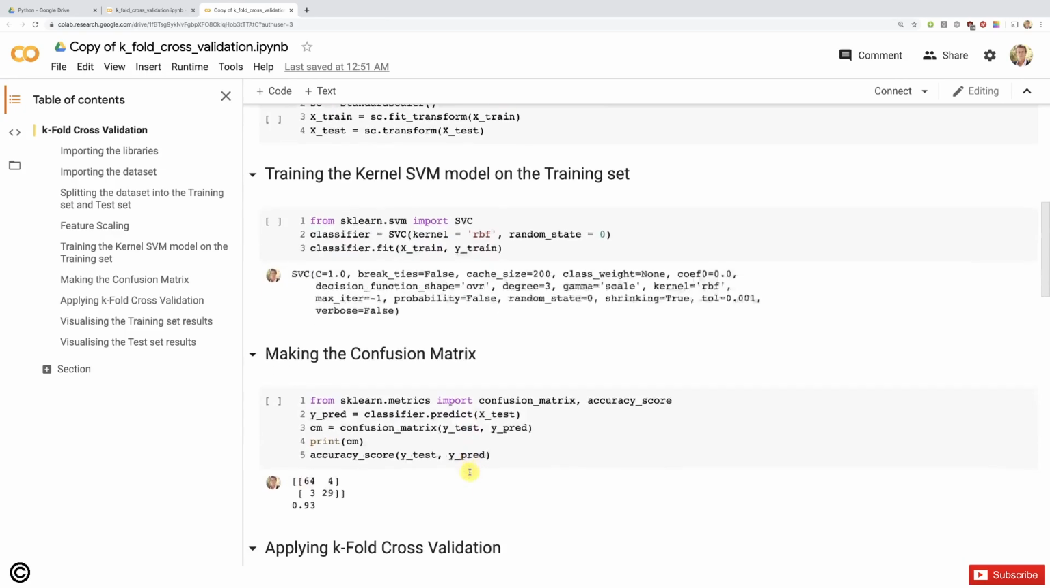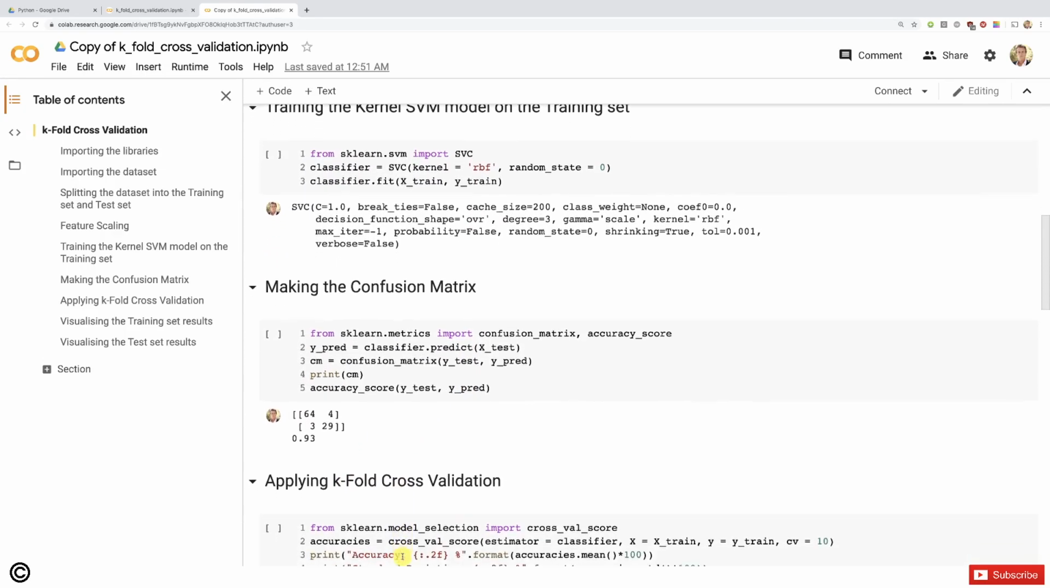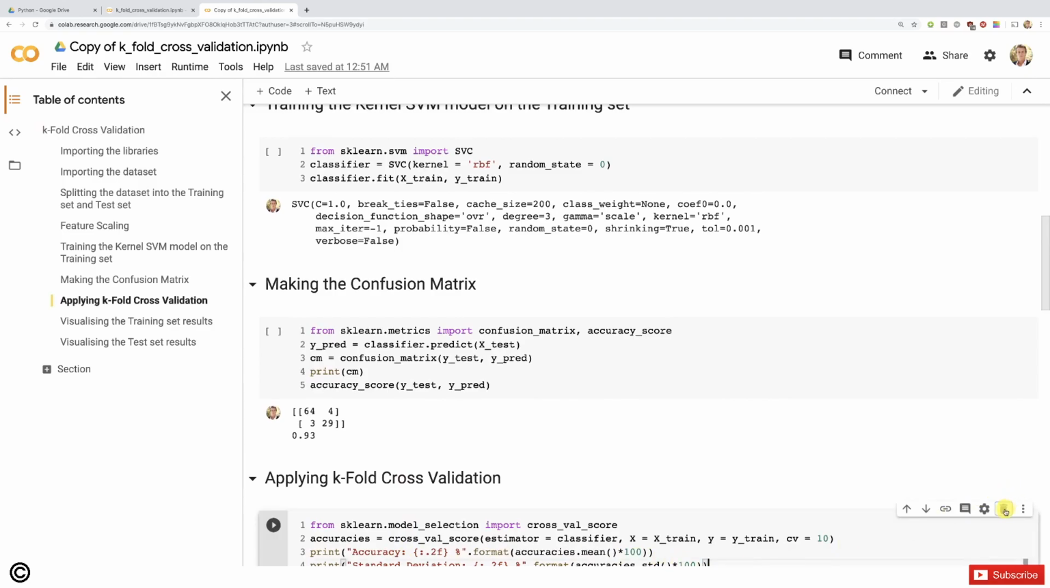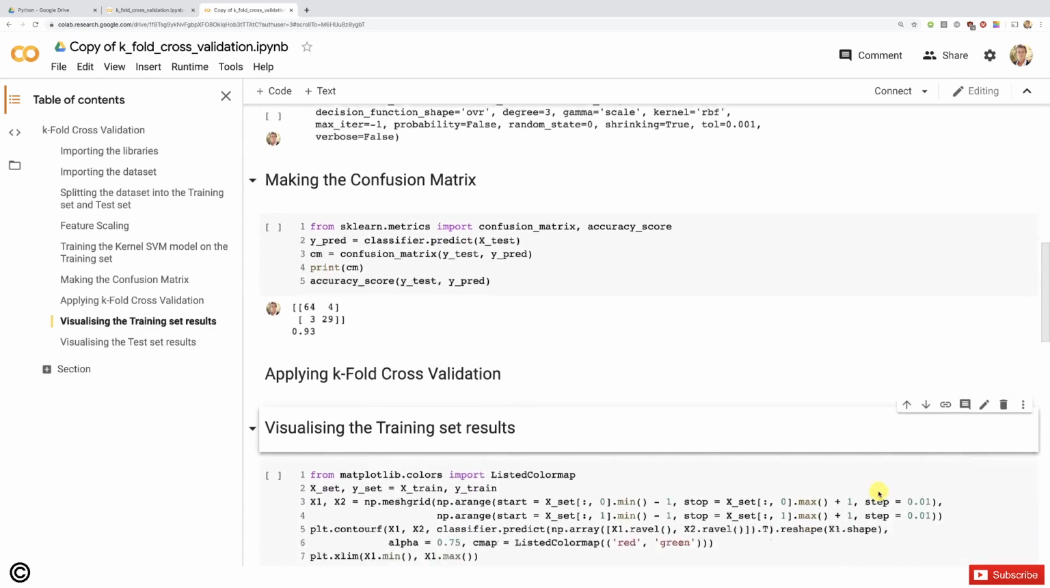And here, there we go. That's where we apply k-fold cross-validation. And this cell, which I'm going to remove right away, is the only difference with our previous implementation of the kernel SVM model we implemented in part 3. Because the last two cells here are the same.